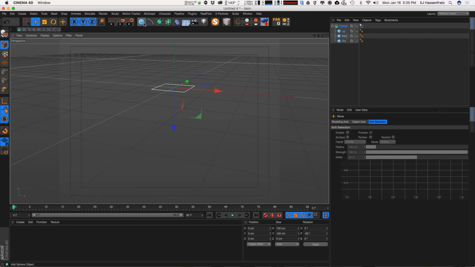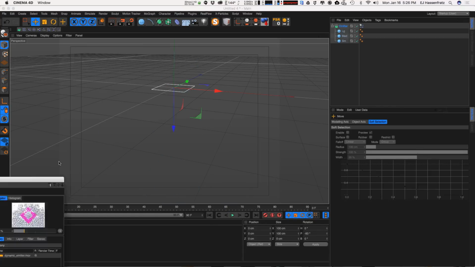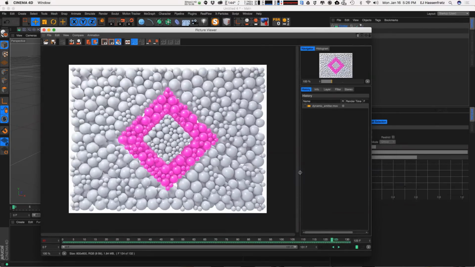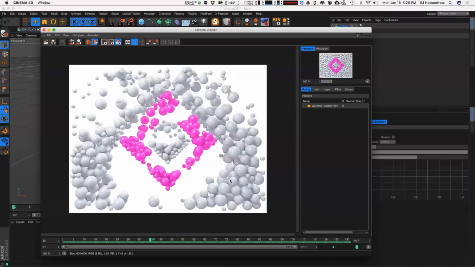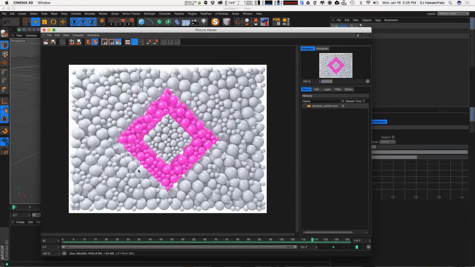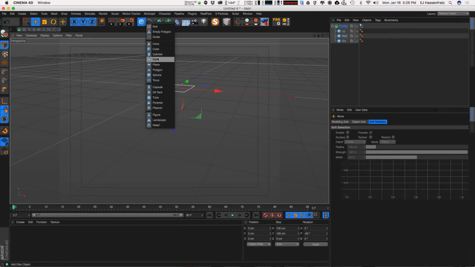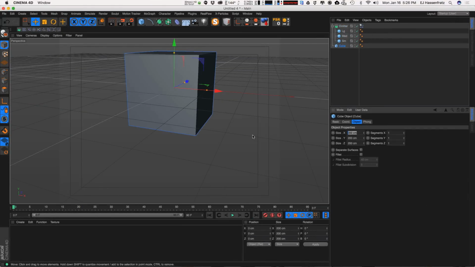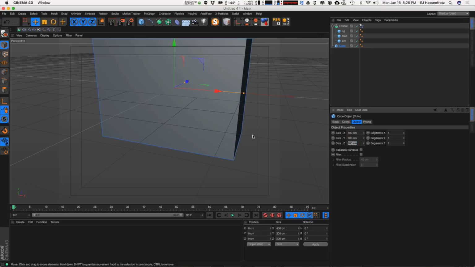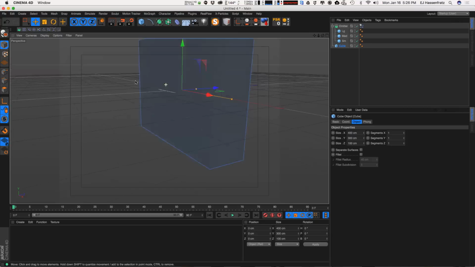So let's go ahead and rebuild this little composition here. What we had was basically our cube that was filled with spheres, and then we had a little diamond shape inside here, and we had clones filling in all 3 of these shapes. So we had the outer cube, the inner bit, and then this little pink diamond. So let's just go ahead and create all those things. Let's create a cube, and we'll make this 400 by 300, and we'll make this 100 centimeters deep.